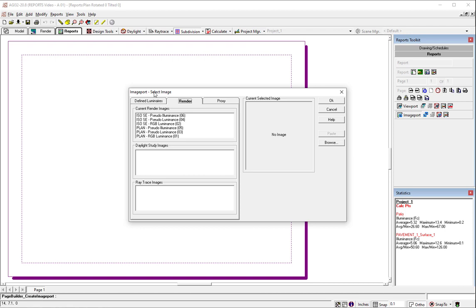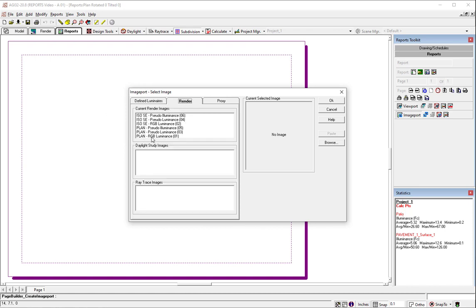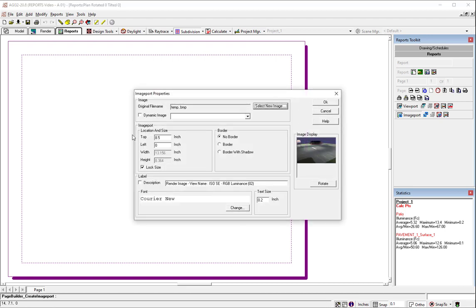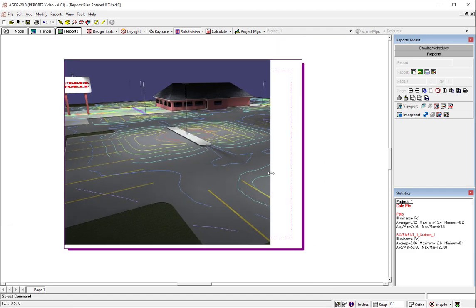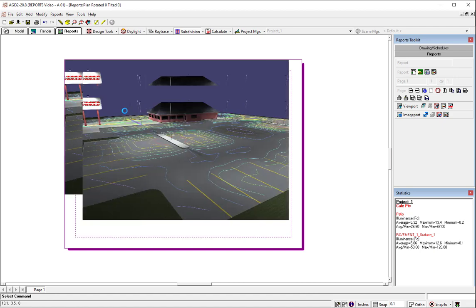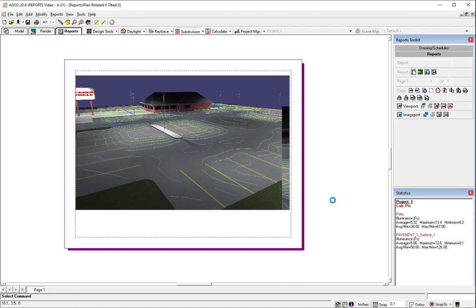So the thinking when one first comes in here and sees define luminaires is that I don't really want one of these images. I want one of my render images. Let's say I want the plan, no, let's go with ISO Southeast RGB luminance. So here's my image, and I click OK. And let's say I don't want to lock the size. Now, note here it says temp bitmap, but anyway, I'll click OK, and I'll scale this down and make it fit on the page the way I want it to fit. Maybe make it a little bit bigger here.